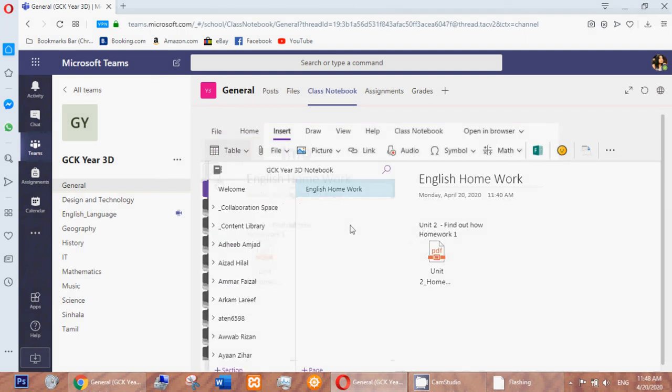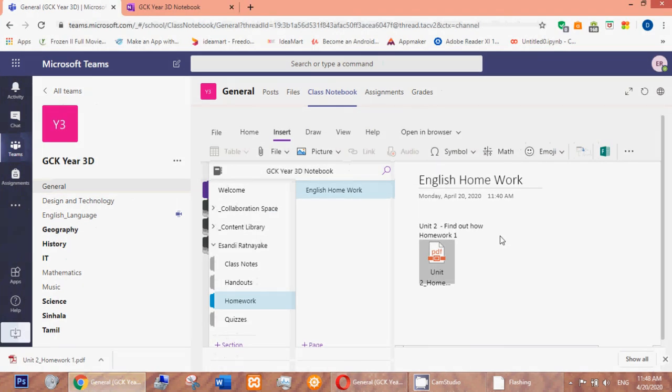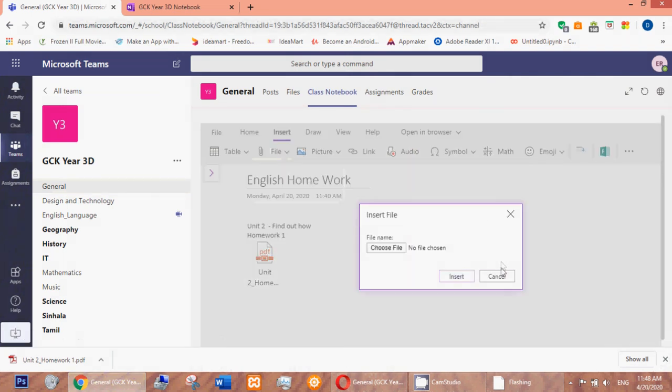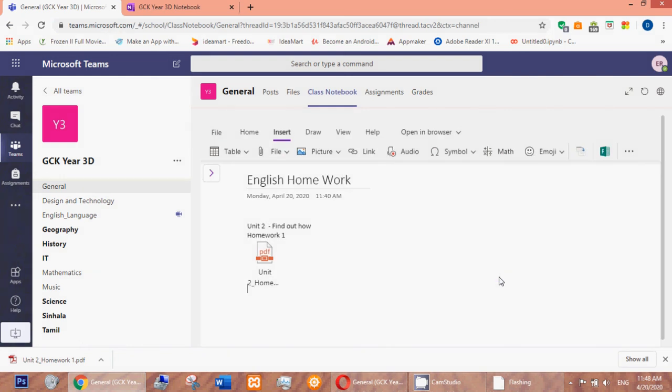So hope it's clear. If you do it on paper, we can take a photograph, take it to the computer and attach it here through insert file, insert as an attachment. You can even insert a photograph. So that's if you write it on paper or in the book. So hope it's clear.